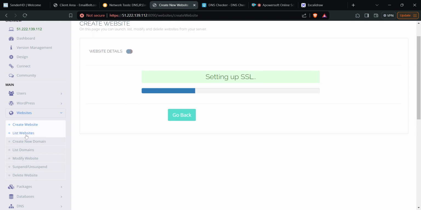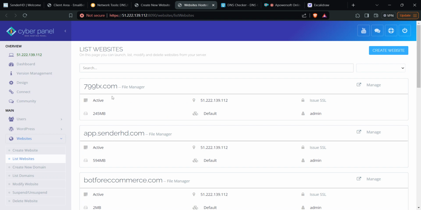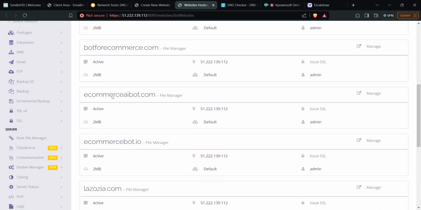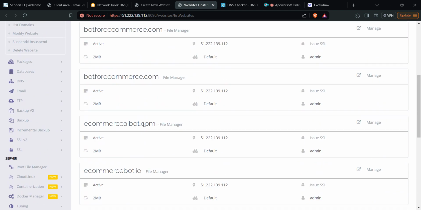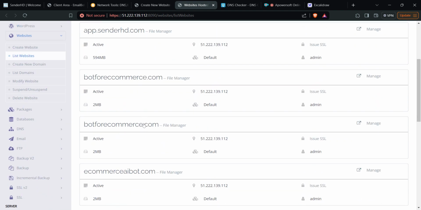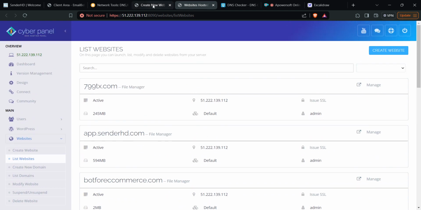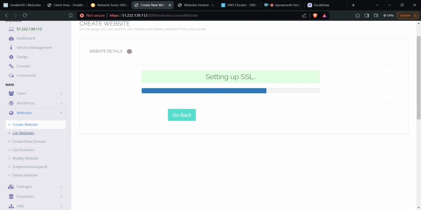If you come here, I'm going to open a new tab. You'll be able to see I have been able to add multiple domains here. It's the same concept whereby you can add as many domains as you want, and you can create as many email addresses as you may want. So there you go. If we come back here, we'll be able to see whether it has been set up.